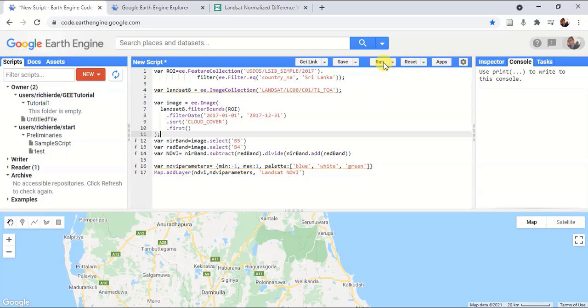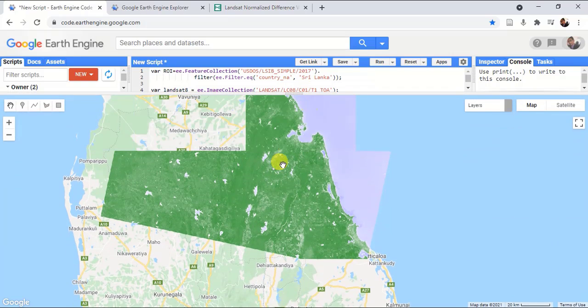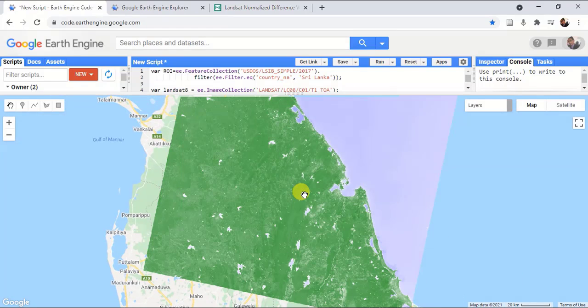So now let's run the program. So the problem is that I used uppercase. Now let's run it again. So now you can see how NDVI values are distributed over Sri Lanka.